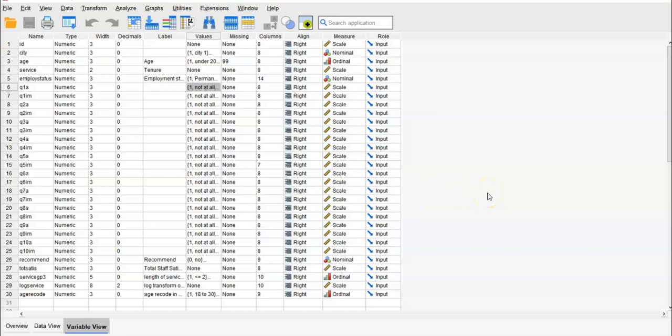Hello everyone. Today I want to show you in SPSS how you will know which one is a categorical variable and which one is a continuous variable. Continuous variable means there is no distinction, no difference between one value and the other. They are simply numbers or Likert scales.